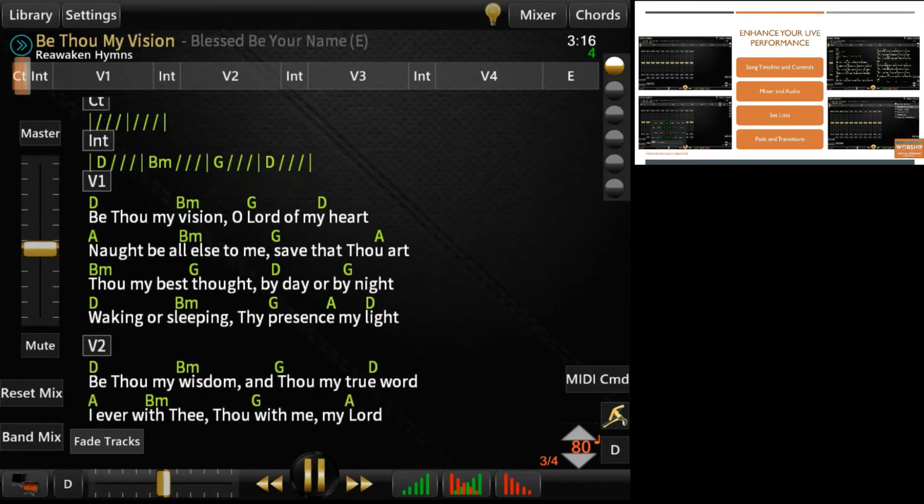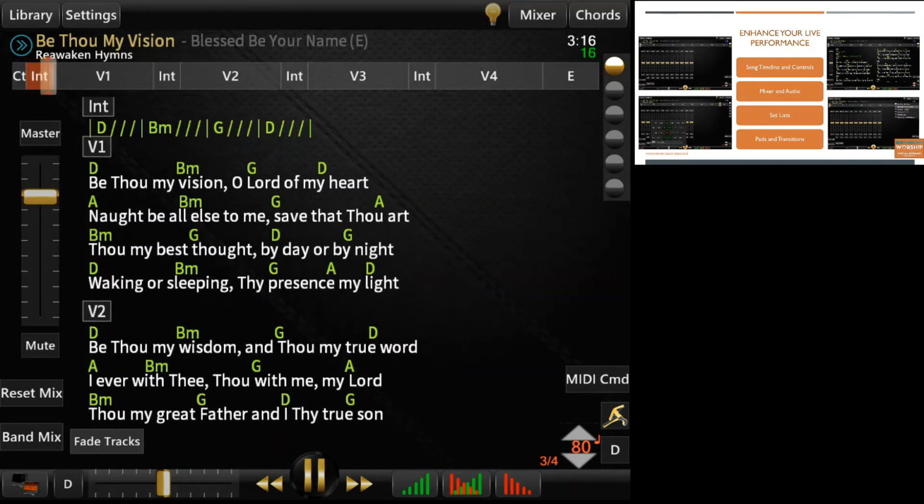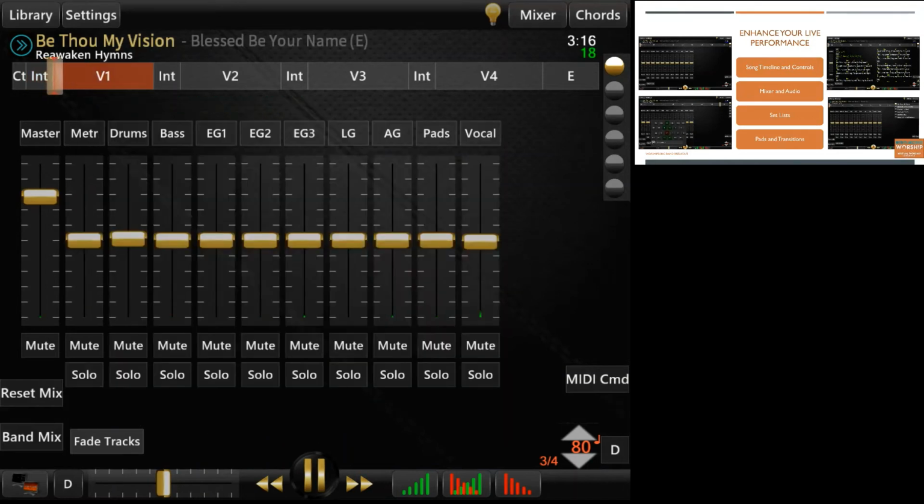You can hear the Intro, count in, 2, 3. Verse, 2, 3. There's a little meter here that shows you the level of each thing. So that's the level of the metronome there.